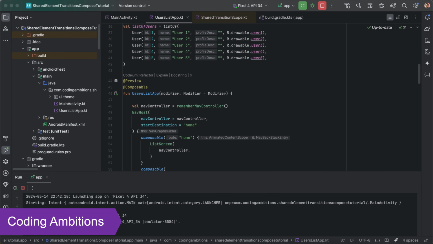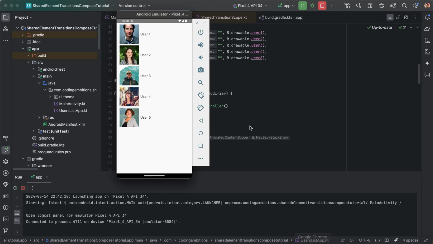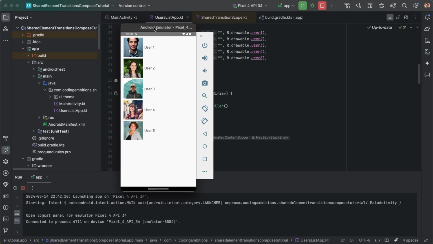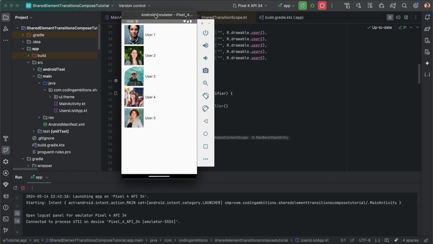So in this video we will learn about the shared element transitions API. At the time I'm making this video, that API has recently been released in the alpha version of Compose, 1.7.0 alpha 07 plus. So we will be using those transitions, and I'll show how we can use them.